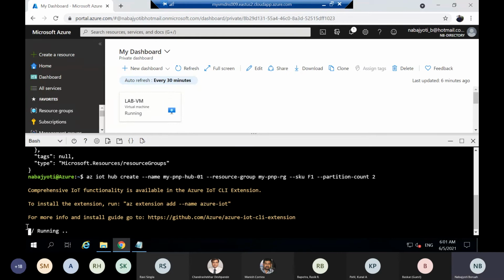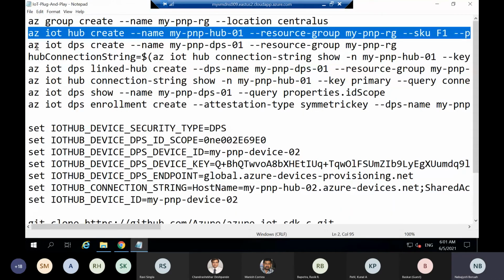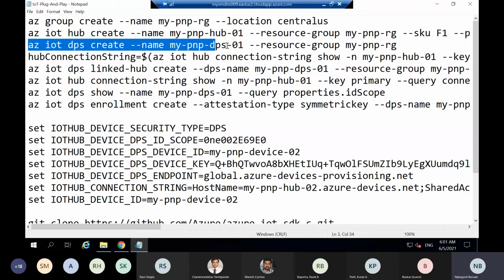So once I'm done with this IoT hub, it is still running. So I'll just make the screen bigger so that you can see. And then I'm going to create another one. Before I send data from my IoT device, I need to register the device on the IoT hub. That IoT hub needs to recognize that yes, that device is going to send the data. And who is going to register? There is another service called DPS. It's called Device Provisioning Service.